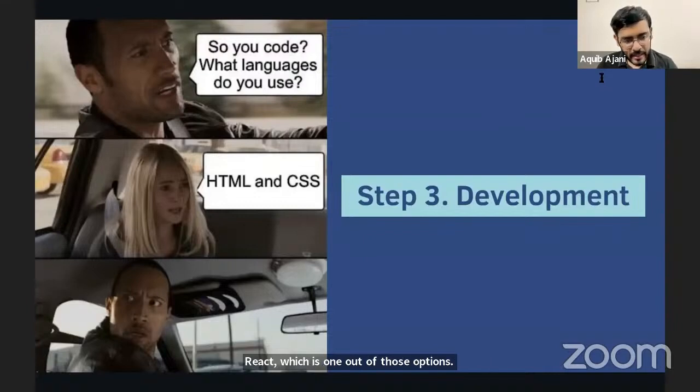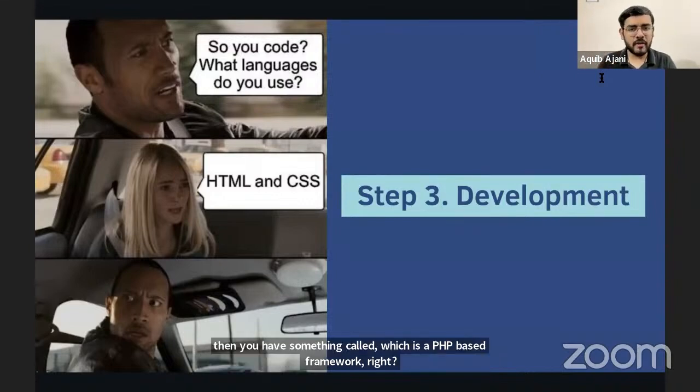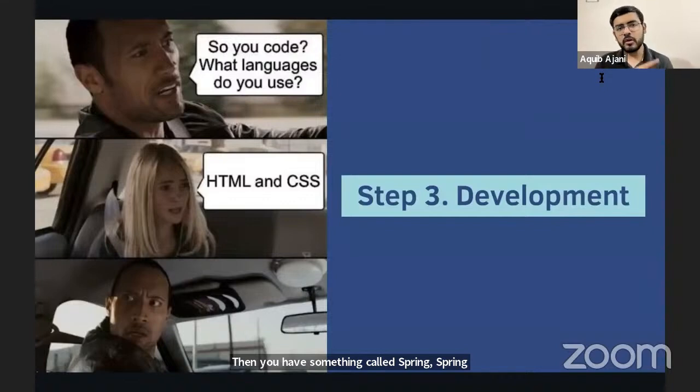Then for the backend, again, we have a lot of options which typically depend on the programming language. So if we consider JavaScript, we have Express, Node.js. These are JavaScript based frameworks. If we go for Python, we have something called Flask, we have something called Django. These are Python based frameworks. If you go for PHP, then you have something called Laravel, which is a PHP based framework, right? Then you have something called Spring Boot, that's a Java based backend framework. So depending on the programming language that we pick for the backend, we can accordingly decide on the framework for the same. Okay, so again, that's the development step.